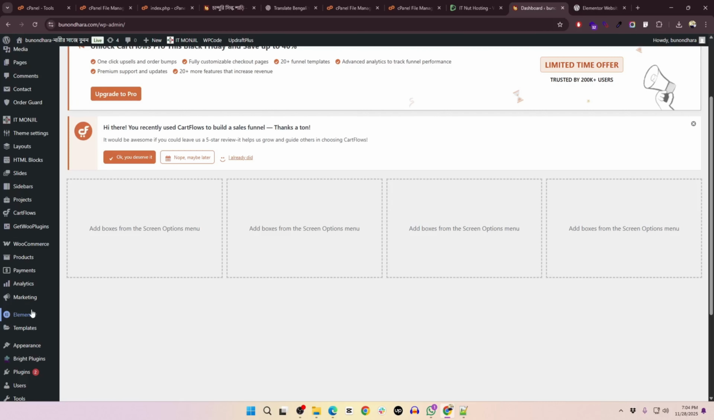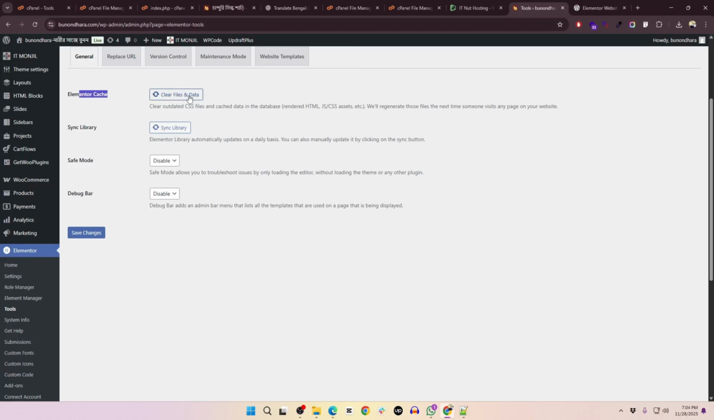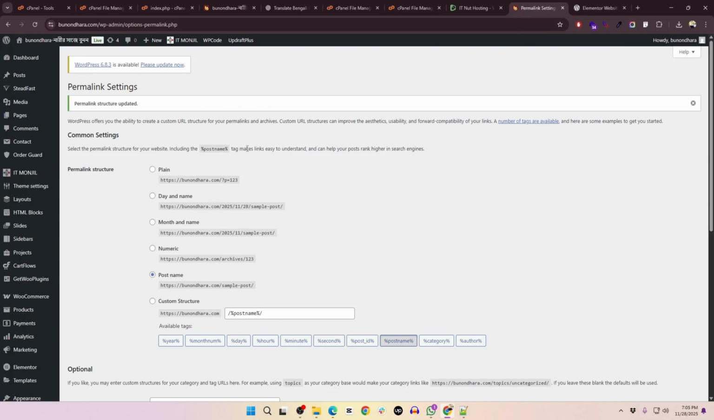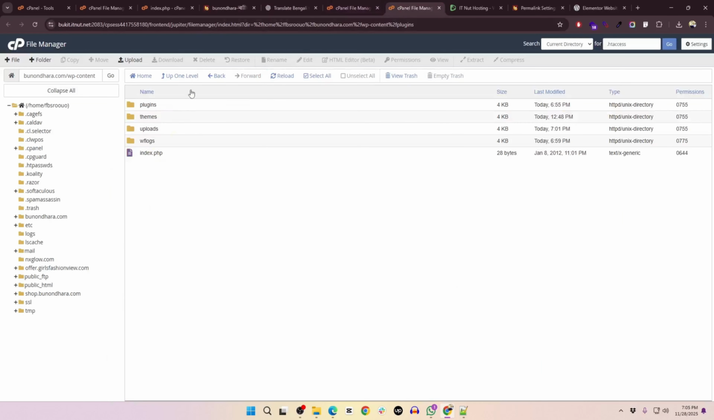Scroll down, find the Elementor, then go to tools, then run this Elementor cache and synchronize library. Save changes, and after that come to settings, then permalink, then save changes here. That's all. After done this thing, I believe you will find your website is back. So this is how we will clean our website.